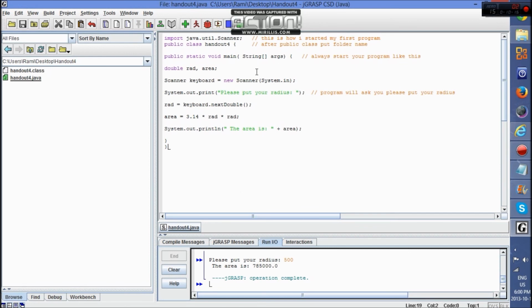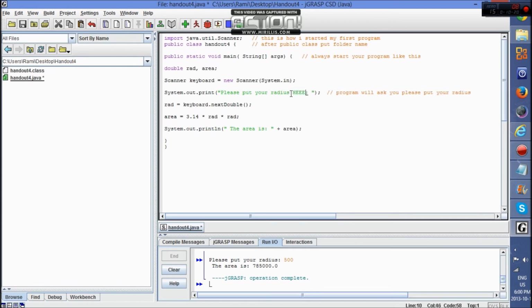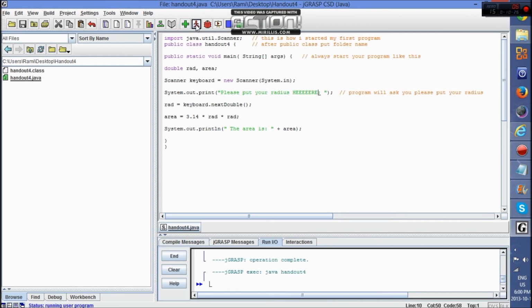So let's write something else. Please put your radius here. I'm just doing that so you can see. Compile. Look what it'll ask us now. Please put your radius here. See? 5,000 or whatever you want. There we go. Why did it do that? 5E7. Yeah, so here we go. Everything's right. Let's reset again.